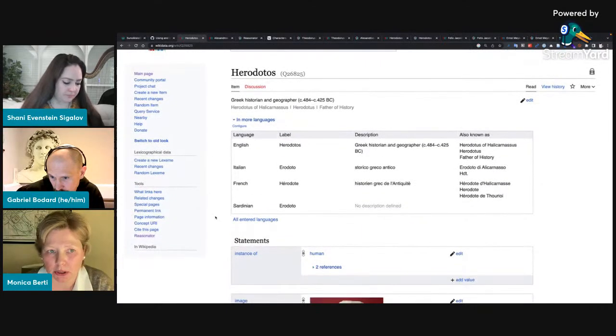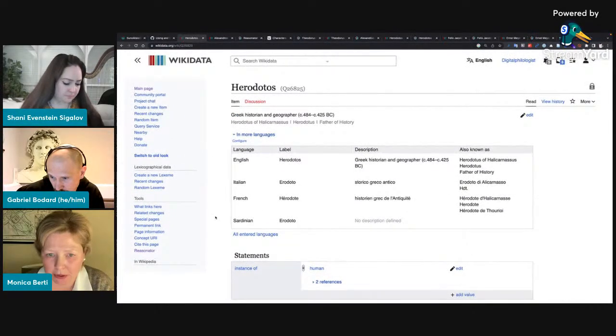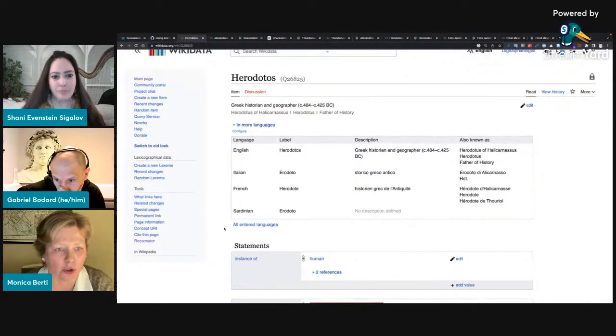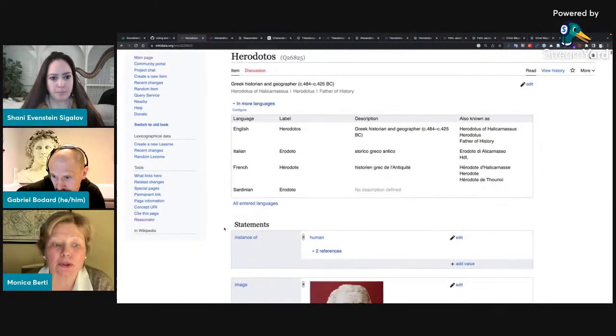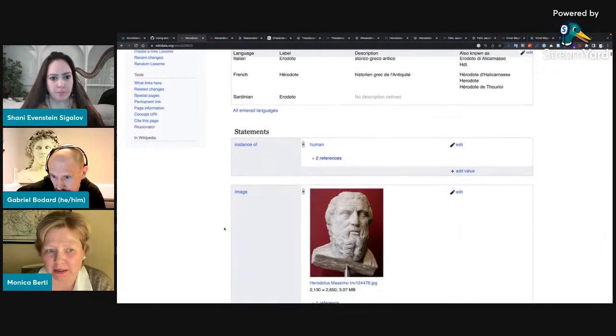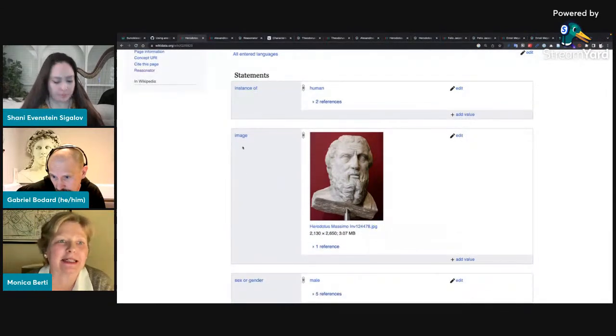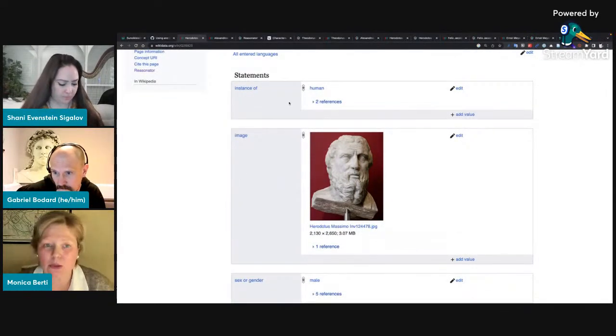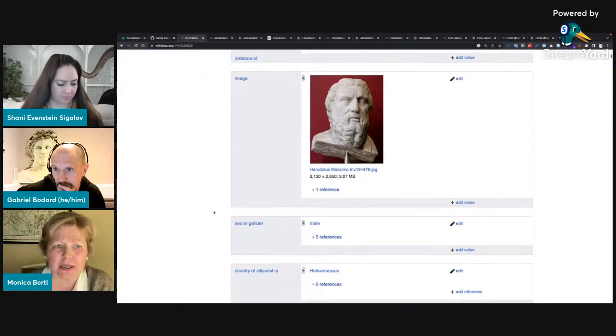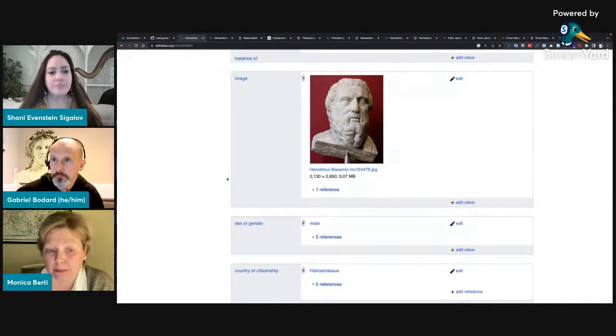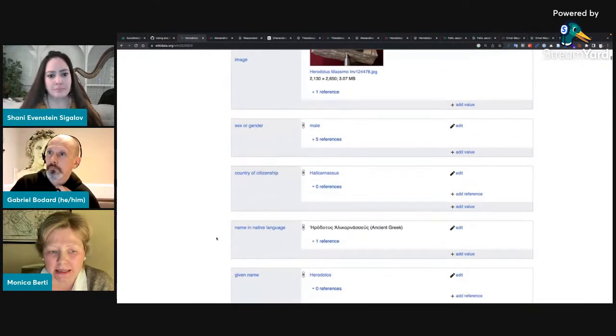We find, of course, the structure that Shani was showing before. We have, first of all, the name of the author in different languages and different statements, which are very important for us, starting from generic statements. First, it's human, it's a male, then we can also have other data and metadata. For example, we can have images, etc.